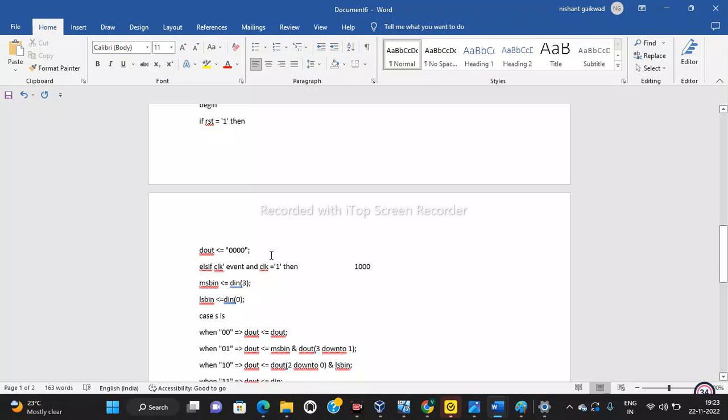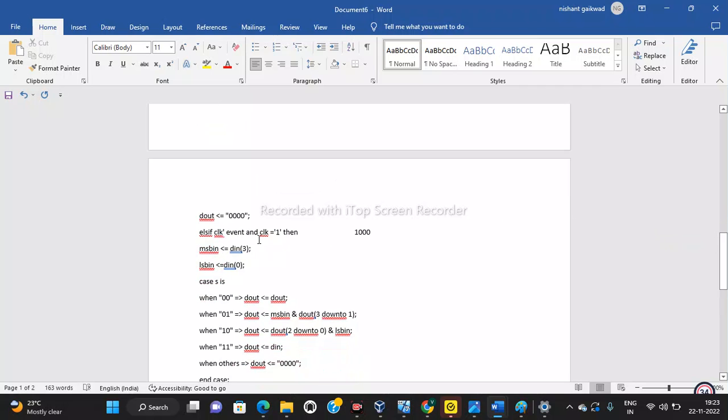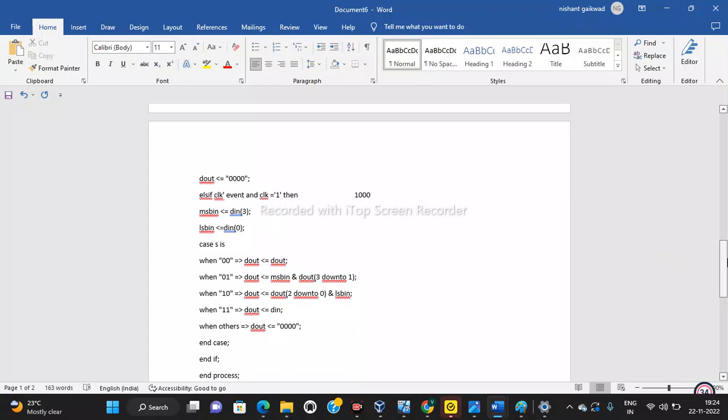Obviously reset is done. Next, else if clock tick event and clock is equal to 1. This clock is equal to 1, we know we require the clock signal, and clock tick event means our flip flop is edge triggered, that means we have to give the rising edge, that means clock tick event and clock is equal to 1, and we have given the rising edge clock pulse.